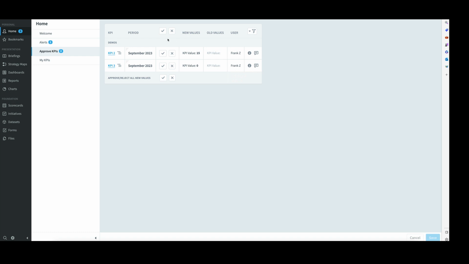To approve all entries at once, D could select the check at the top to approve all new values. If she were to click it again, it would undo that. She can do the same thing with rejections by clicking the X to reject all new values, and then click again to undo it. She can also approve or reject values one at a time.